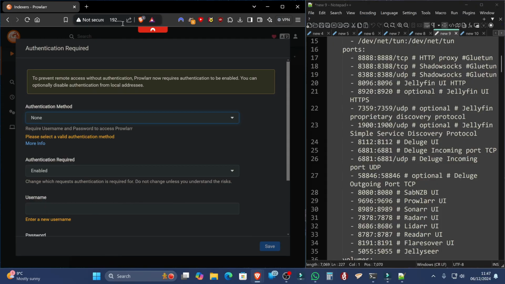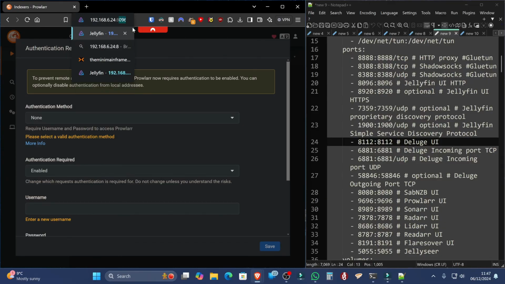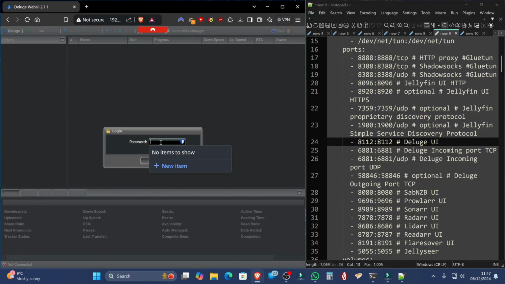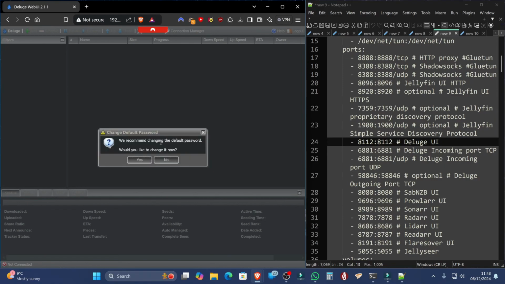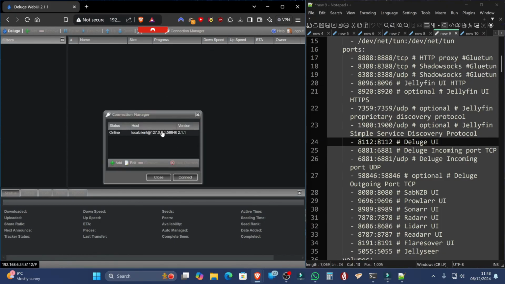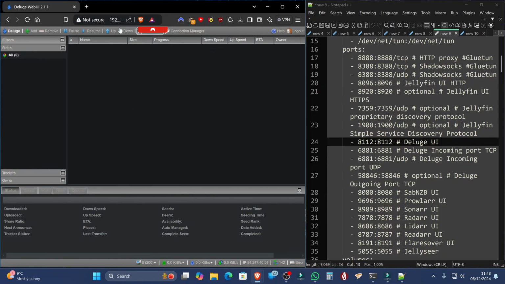And just as a top tip for Deluge, when you go into Deluge, this is the UI port 8112. If I quickly show you what I mean, 8112. The first thing it'll ask you is do you want to change the password? The default password for Deluge is deluge. It'll ask, do you want to change it as recommended? I suggest that you would. I'm not going to do it right now. And then we can just click on connect, and that gets us to our instance.